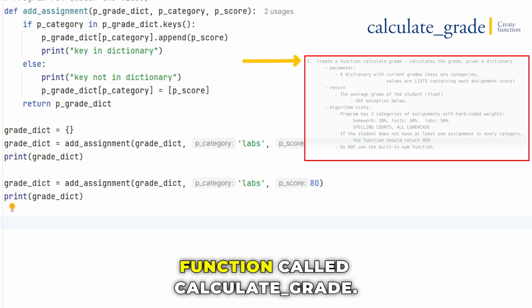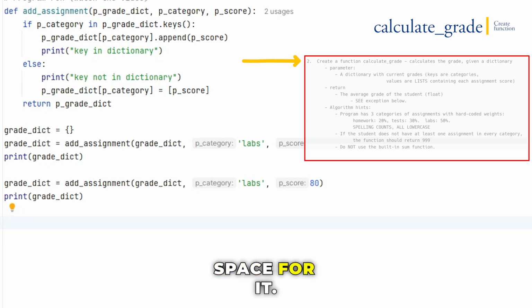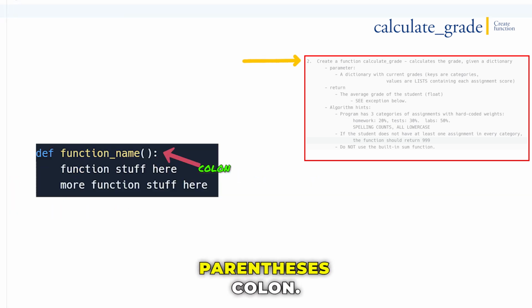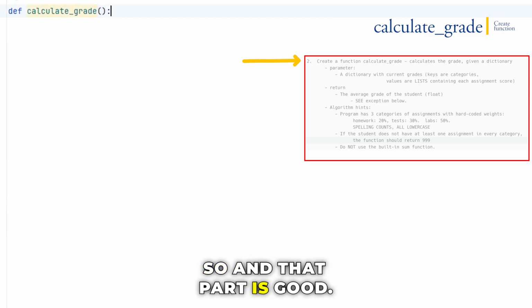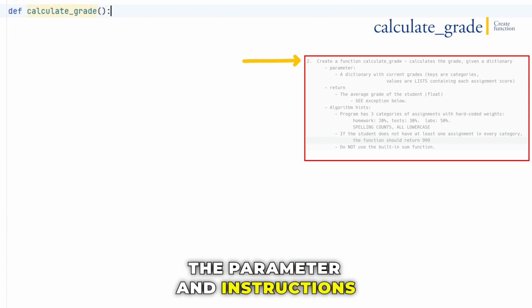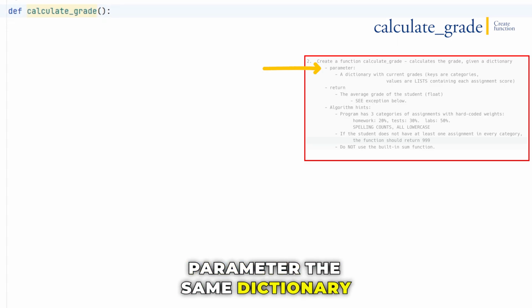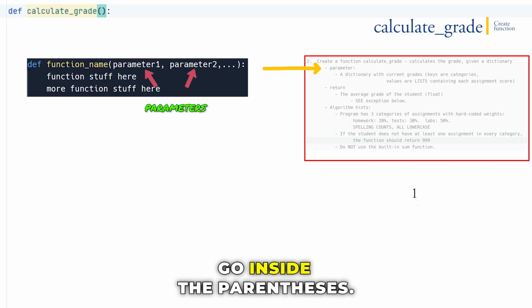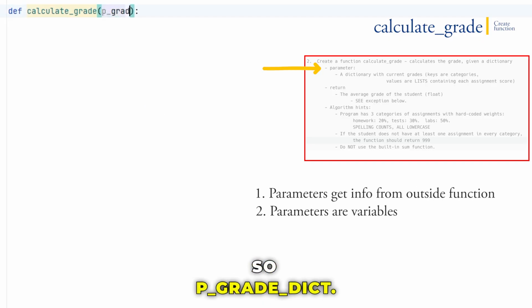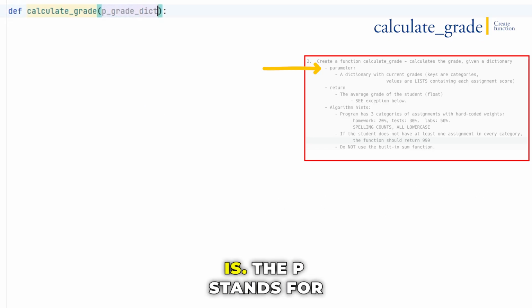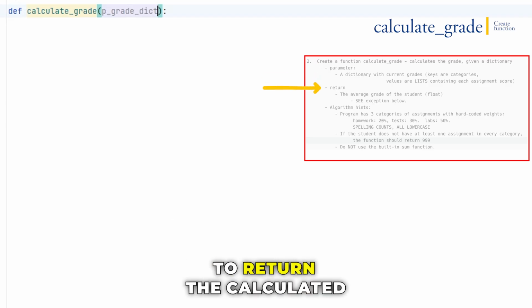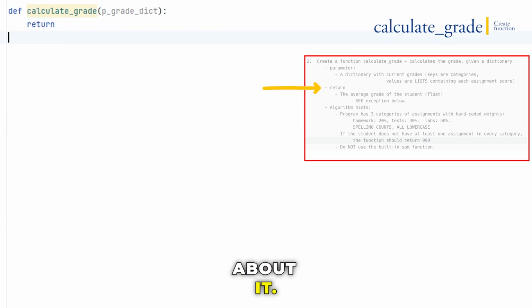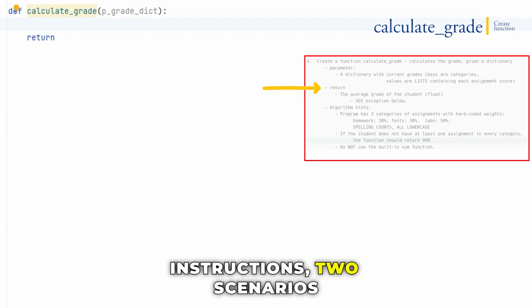This code has a second function called calculate grade. I'll first make some space for it, and let's go. Remember, to make a function, we do def function name parentheses colon. Next, I need to put in the parameter, and the instructions say that we have one parameter, the same dictionary as the grade dictionary. So we want to give it a good name. Again, the parameters go inside the parentheses. So p underscore grade underscore dict, that describes what it is, and the p stands for parameter. We also have to return the calculated grade, so I'll make a placeholder for that now, just so I don't forget about it.